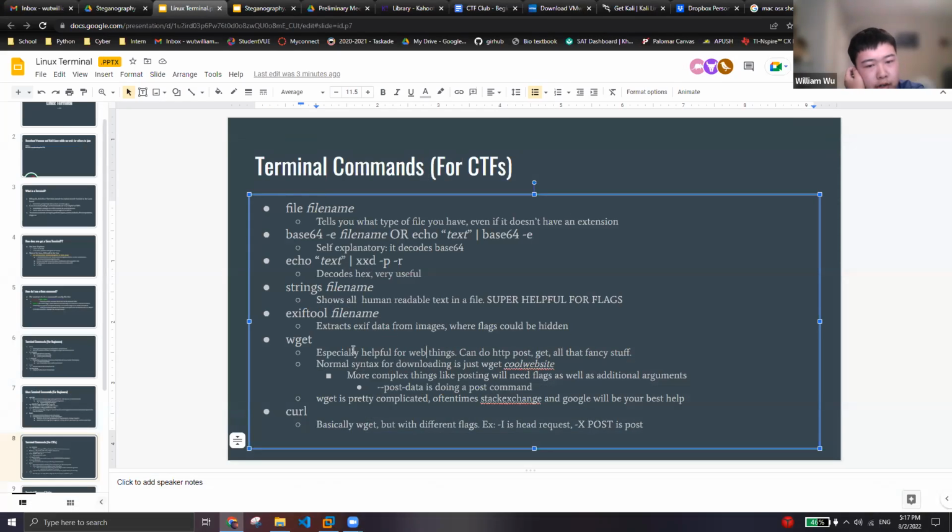EXIF tool extracts EXIF data. So basically it's kind of like metadata. It's just data of data. So it's like descriptions of file names, like authors and all that, like time when taken. wget, it's basically used for web. We won't really use that for now. And then curl is pretty much wget too.